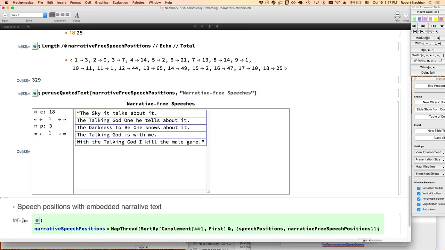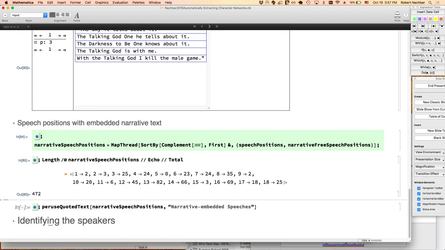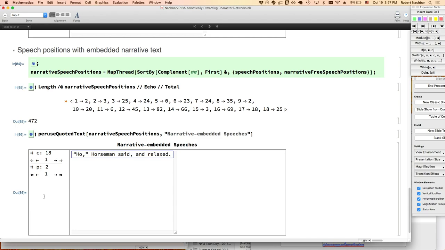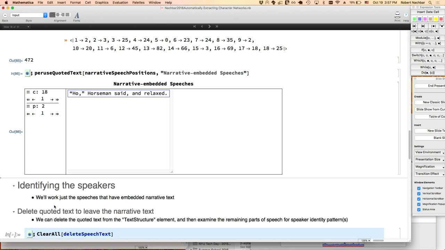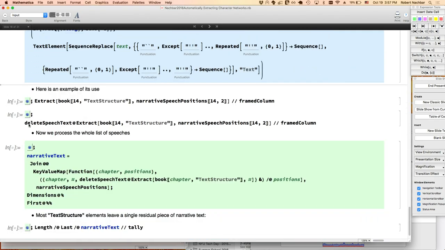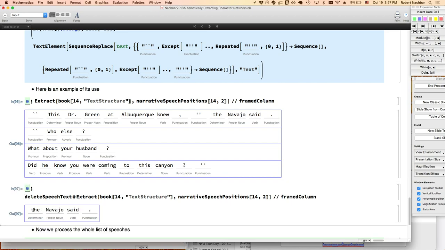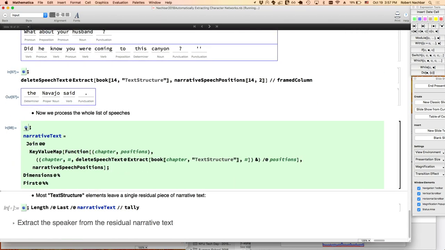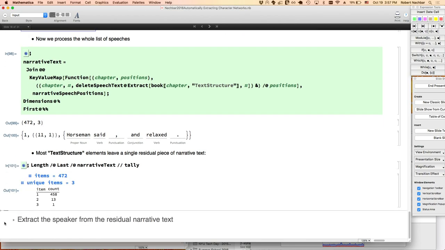Here's a narrative-free one. And this is a function that identifies the patterns for us and removes the text that's spoken so that we're left with just the residual narrative text. So there are 329 pieces of quoted text that did not have narrative text in it. Here's an example of what they look like. And then the ones with narrative text we just get by complement. There are 472 of those, and here's what they look like.